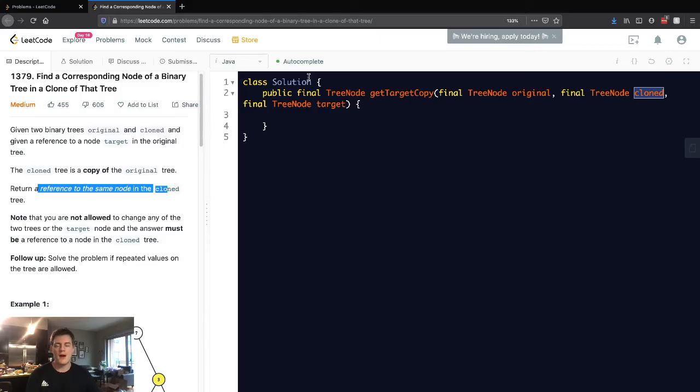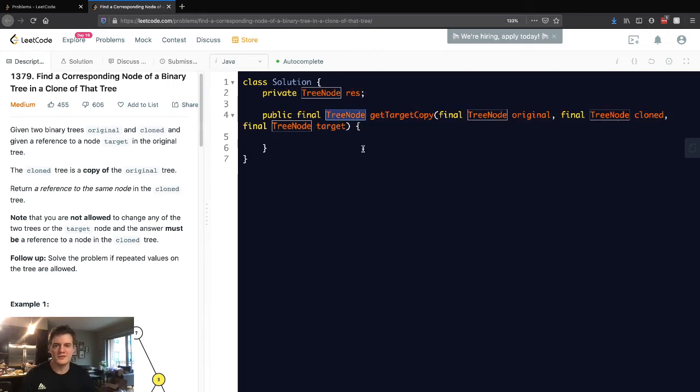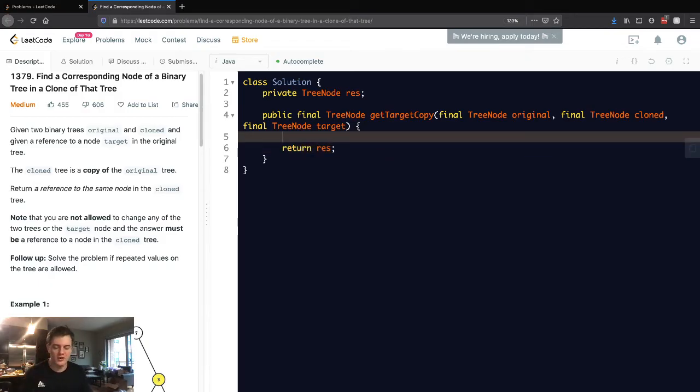So how we're going to do this, we're going to just do a DFS search. So common boilerplate for a lot of problems. I'm going to set up a result variable on the outside because we're going to access it from another function. And we're going to go private tree node res, because that's what this function needs to return. And we're just going to return res. We're going to assume we have it after we call our helper function. And our helper function, we're just going to call DFS original cloned target. So common boilerplate for a lot of recursion problems. That's how we're going to do it.